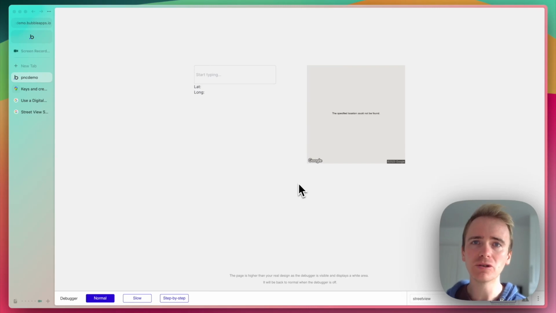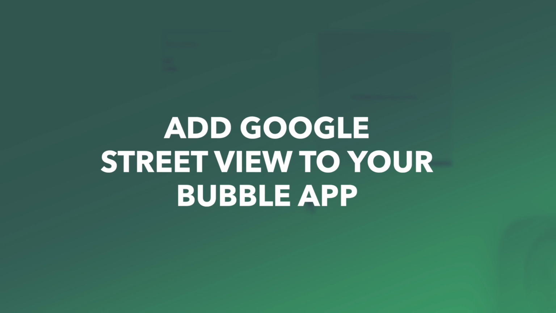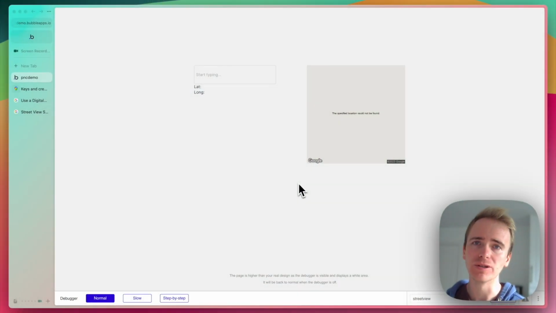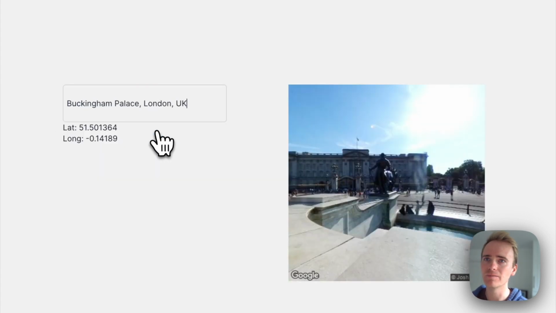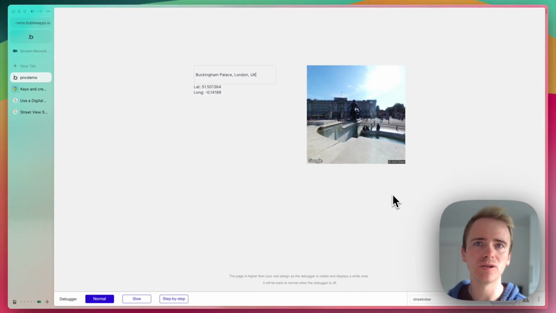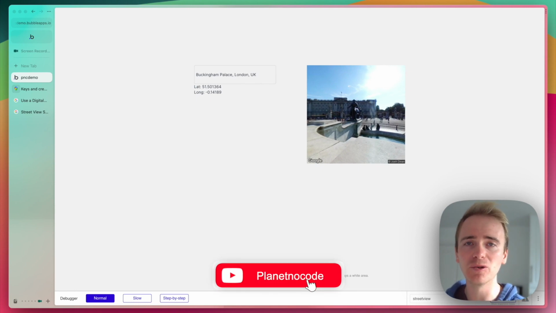In this Bubble tutorial video, I'm going to show you how you can add Google Street View to your Bubble app. And we're going to be using the Google Street View Static API, which is a fantastic way of, if you provide an address such as Buckingham Palace, we then get a Google Street View image for Buckingham Palace. And of course that could work for any address around the world where there is Google Street View.